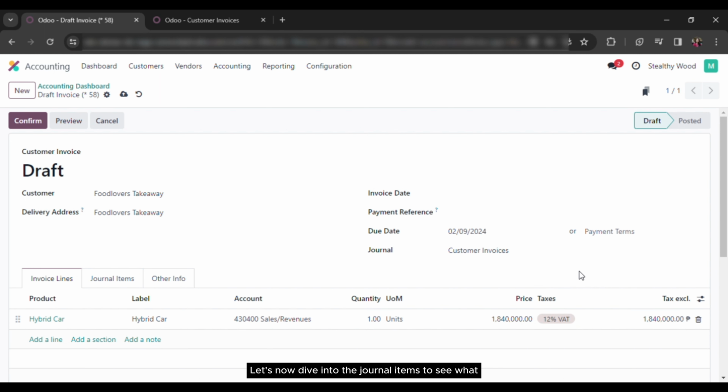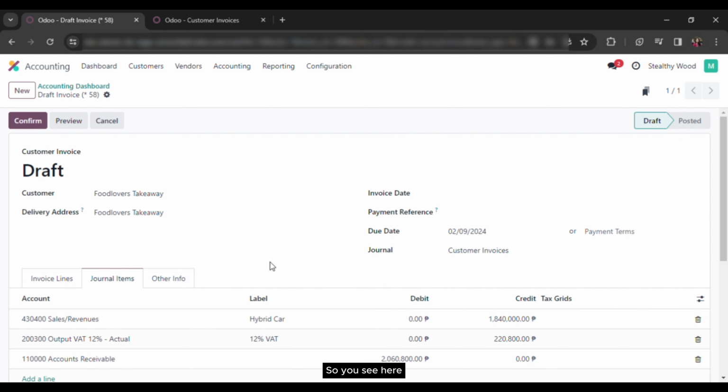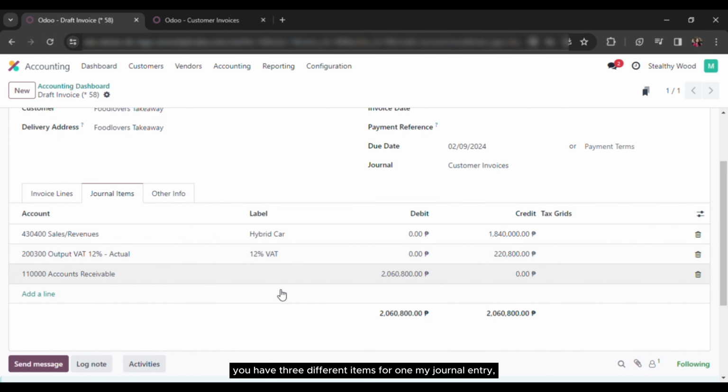Let's now dive into the journal items to see what Odoo generates as a journal entry. So you see here, you have three different items for my journal entry. One for the income account, one for the tax account, and lastly the counterpart with the receivable account. So all of this is because of all the configurations that are already pre-made by Odoo.